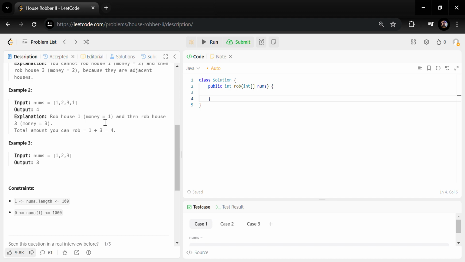Coming to the second example, rob house 1, money 1, then rob house 3, money 3. The total amount you can rob is 1 plus 3, which is 4. So alternate without messing up with the last one.